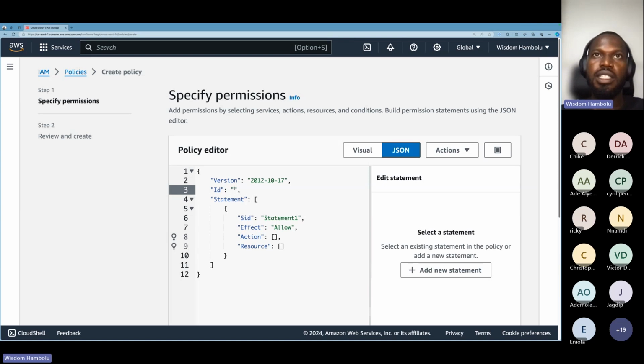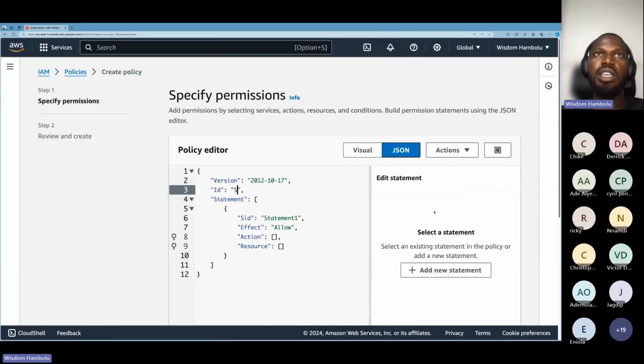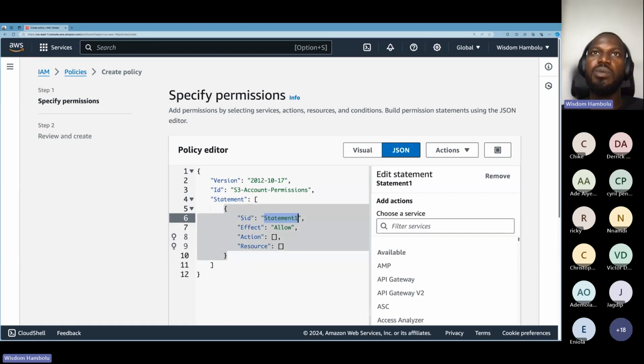So now we can create something similar to what we see here. I can call this S3 account permissions, right? Then let's just leave this as statement 1.